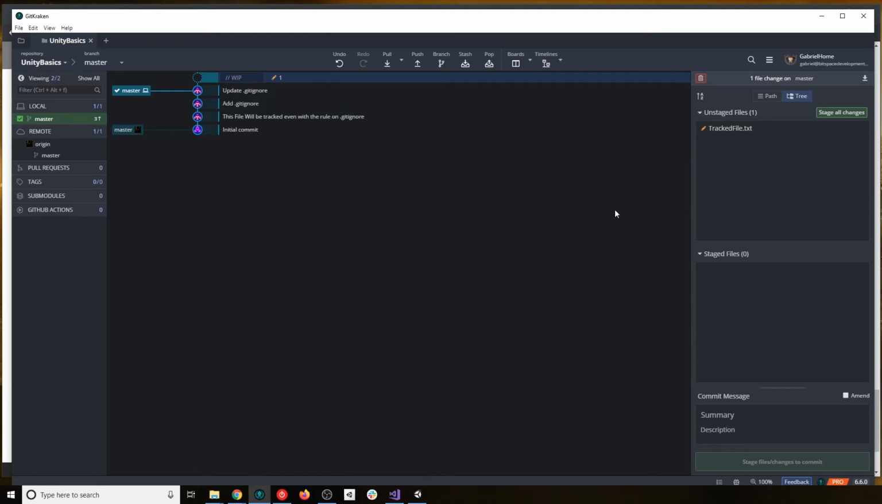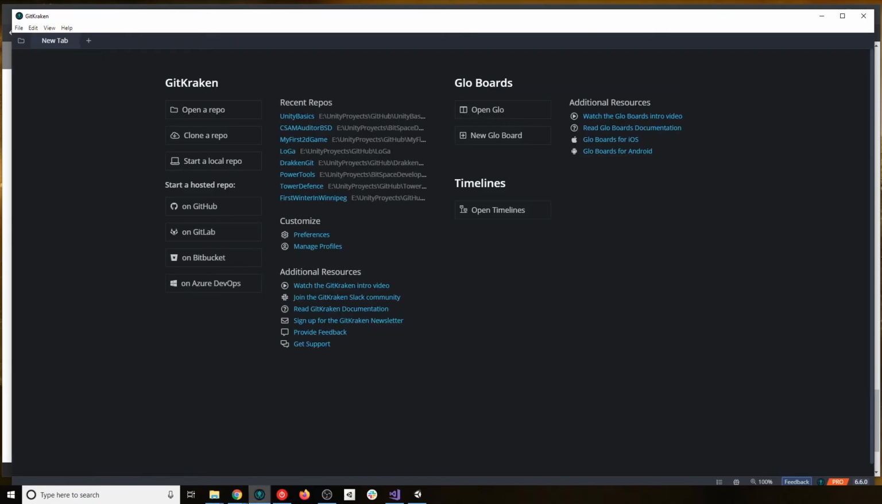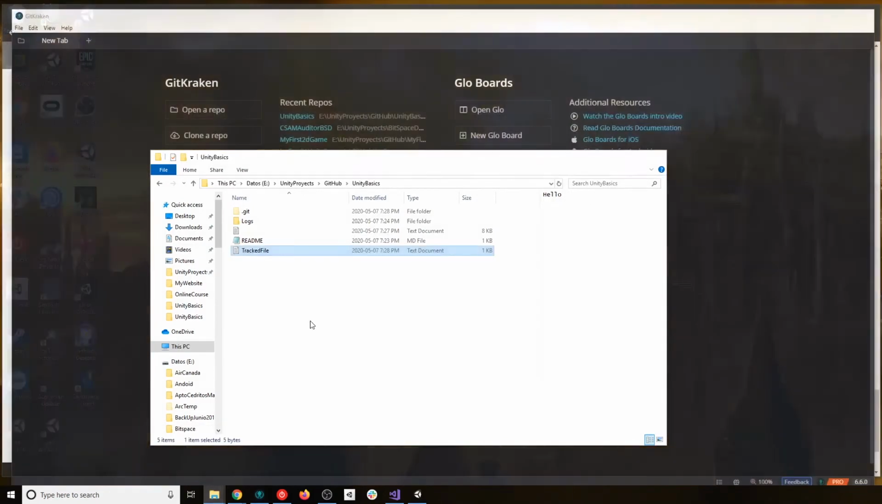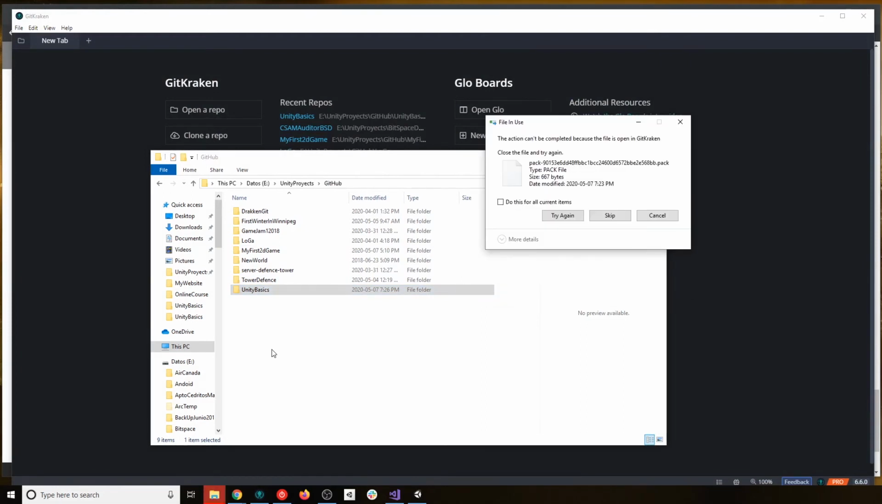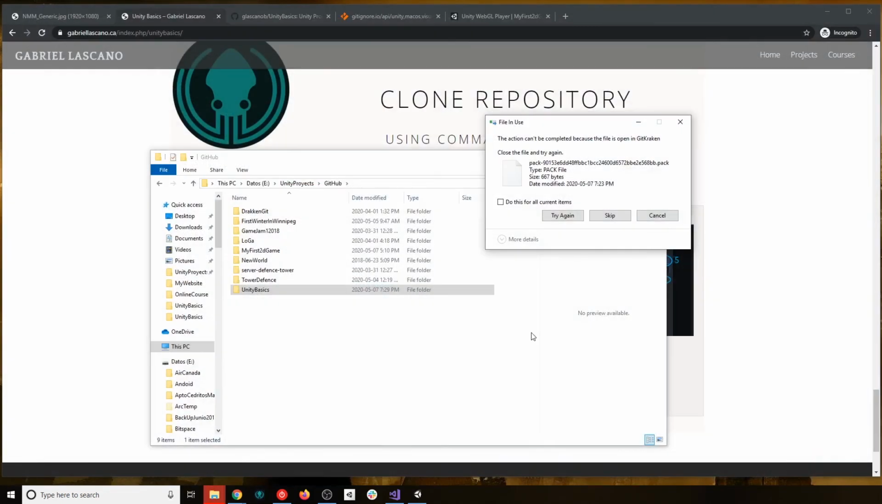So this was just a quick example. I am gonna go ahead and remove this, so we can start fresh in our project without having all of that. I am just gonna go ahead and delete it. And it's gonna complain because GitKraken is open.